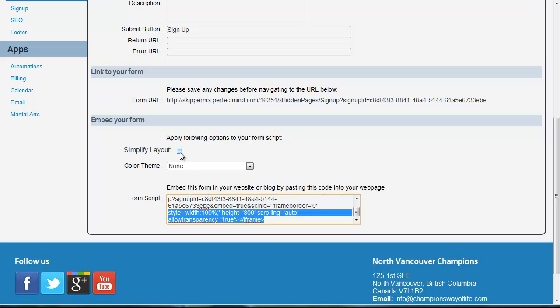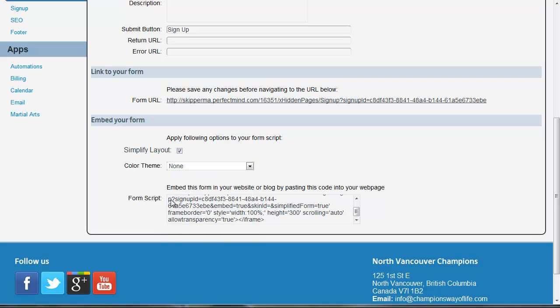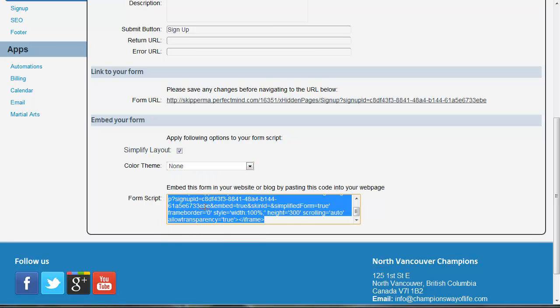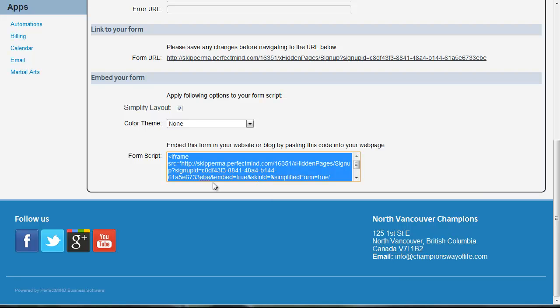So the first part is simplify layout, which I'll actually show you in a bit, but if you'd like to use a simplified layout, go ahead and check this box. You can also select a color theme for your form. And in here, you can copy the form script and paste it wherever you want it to go, whether it's your HTML box in one of these tabs here, or your friend's website. This is the code you're going to use.